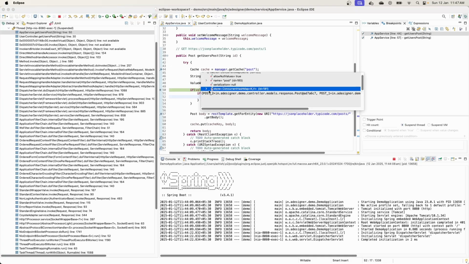So we are not storing our cache on an external service. In the next video, I will show how you can use an external caching service, let's say Redis, to cache on external storage.